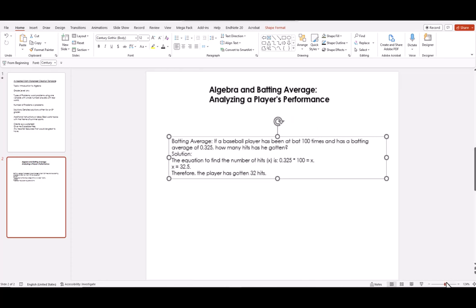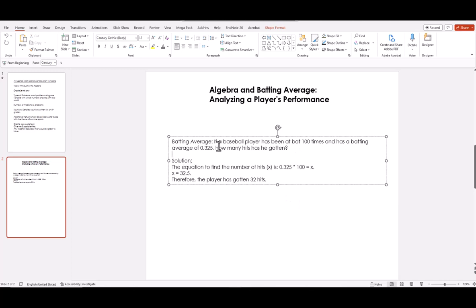Okay, I'm gonna zoom in a little bit. All right, so I'm gonna hit enter. So this is the question. We can bold it. Let's do that. All right, and then solution, we'll put it underlined there. The equation to find the number of hits X is, okay, therefore the player, it doesn't really tell me what we should do. So the equation to find the number of hits is, I didn't mention, we do have to fix some stuff. So batting average.